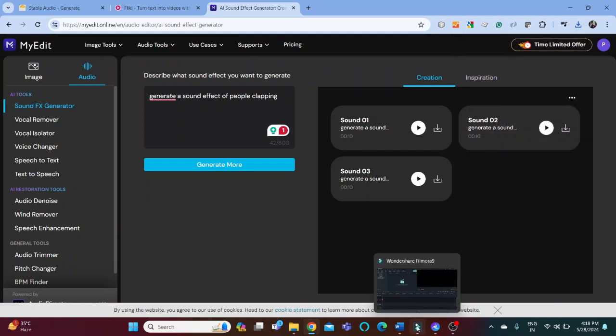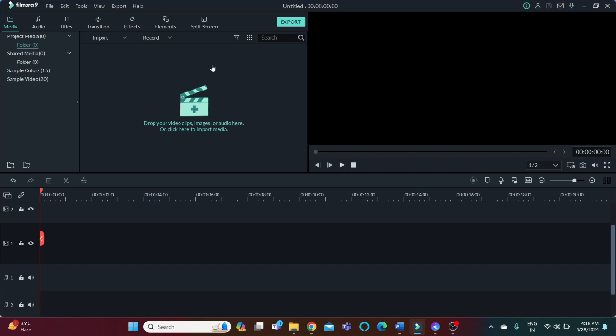For that I am using Wondershare Filmora, right? This is a tool which I have downloaded from the internet. You can just go to Google and type Filmora 9 and you will be able to download that. This is the previous version. There are many other tools which are also available, right?